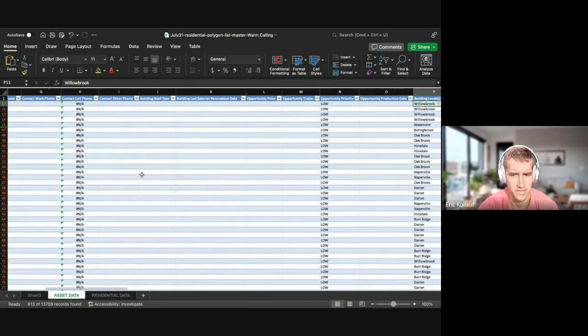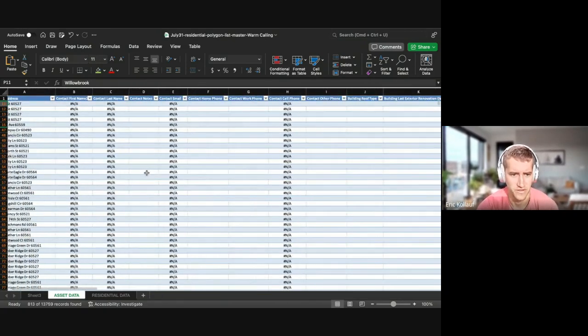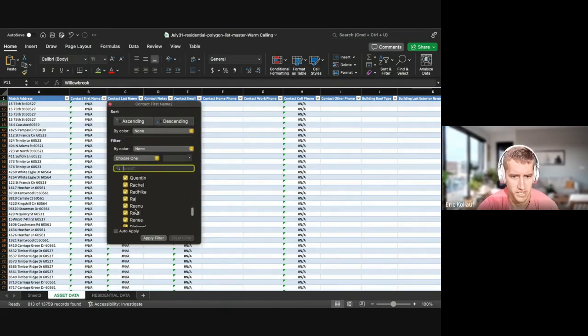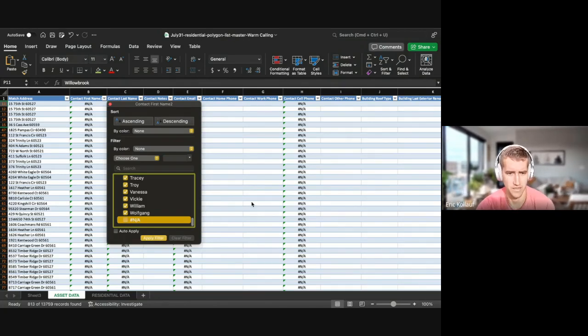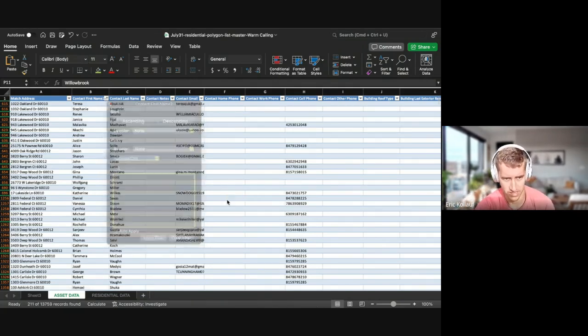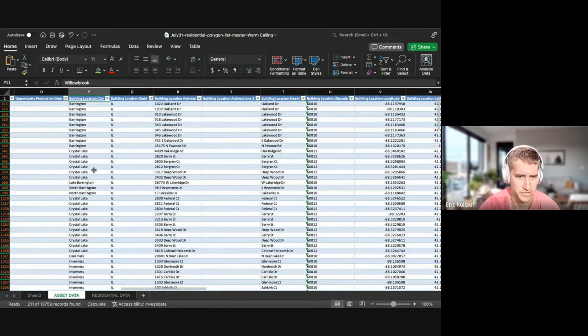So these are the addresses. This is what they have, and so forth. They probably have some names that are hidden here. So let's turn off all the NAs. And these are the areas that we want to request permits from. These cities were affected. We want cities like Barrington, Crystal Lake, Lake Barrington, North Barrington.